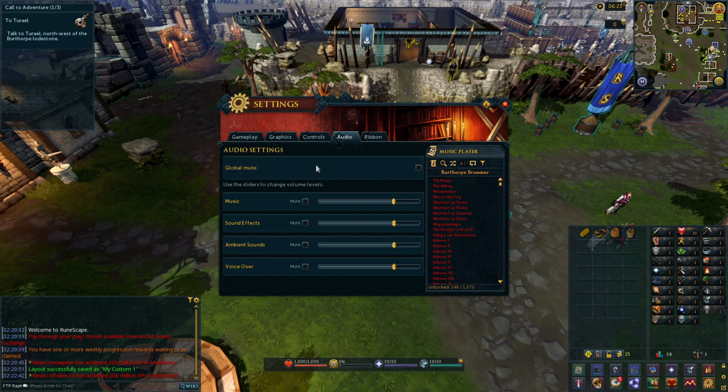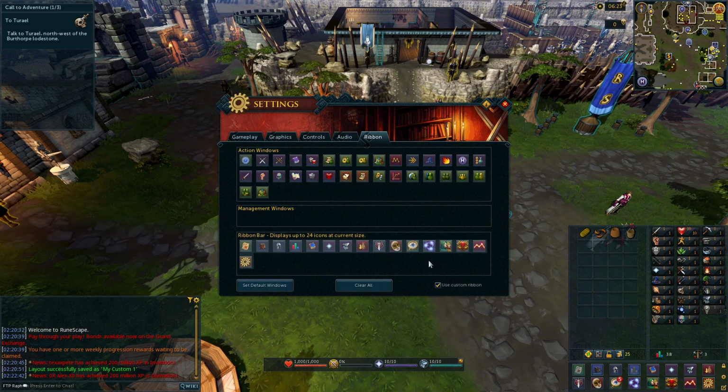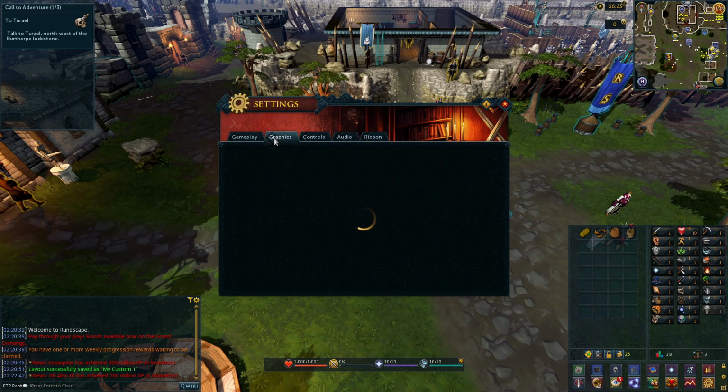For audio, you can adjust this however you want. This is all to taste. Same thing with ribbon. This down here is the ribbon. These are a bunch of interfaces that you can look through, and it can show you just a bunch of menus that are pretty useful. We'll go over that another time when that's more relevant to a brand new player. You really don't need to be down there very often.